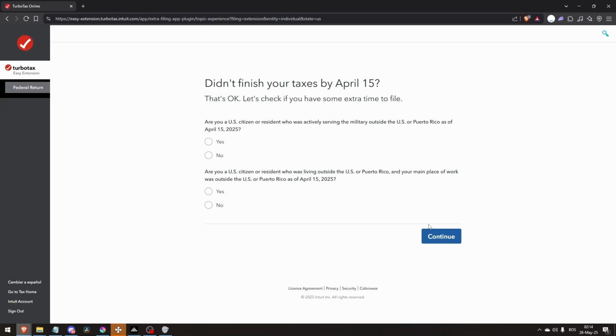So the extension request deadline is April 15th and the extended filing date is going to be October 15th, 2025. Filing an extension gives you more time to submit your return, but any taxes owed are still due by April 15th to avoid penalties and interest.